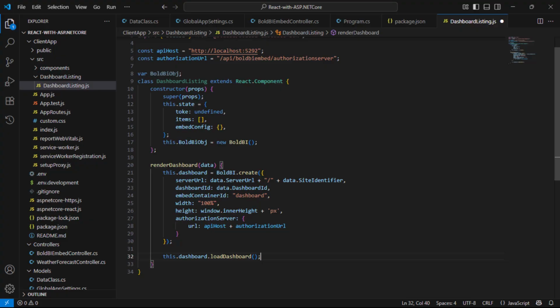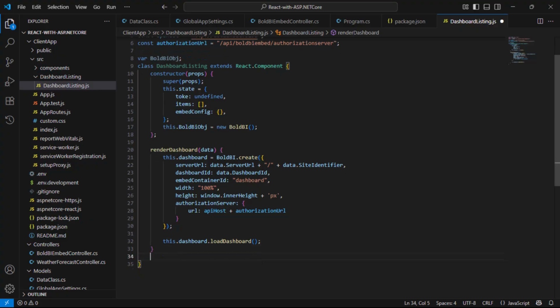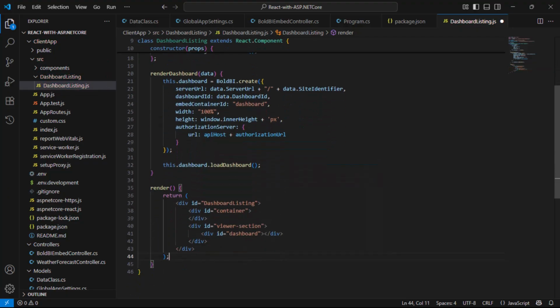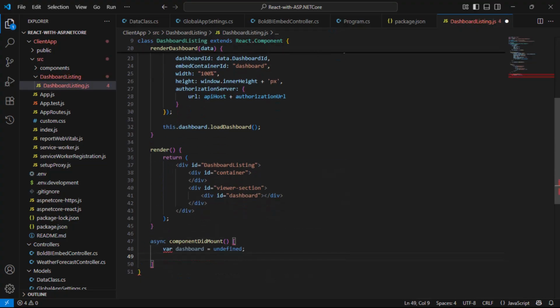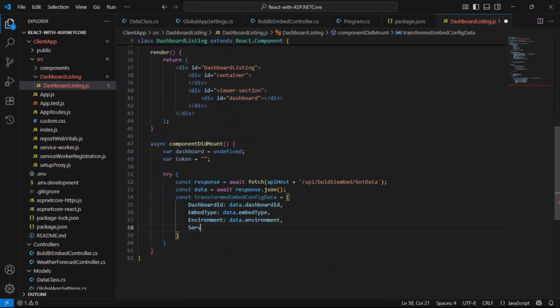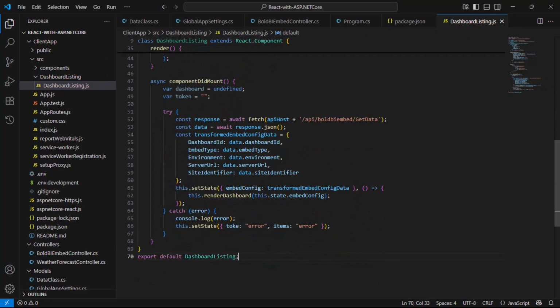authorization server URL. I add a DOM element with the ID dashboard, which will be utilized in the render dashboard method. I add the component didMount method that contacts the server to retrieve the token. With this token, specific dashboard details are collected and passed to the render dashboard method for rendering.